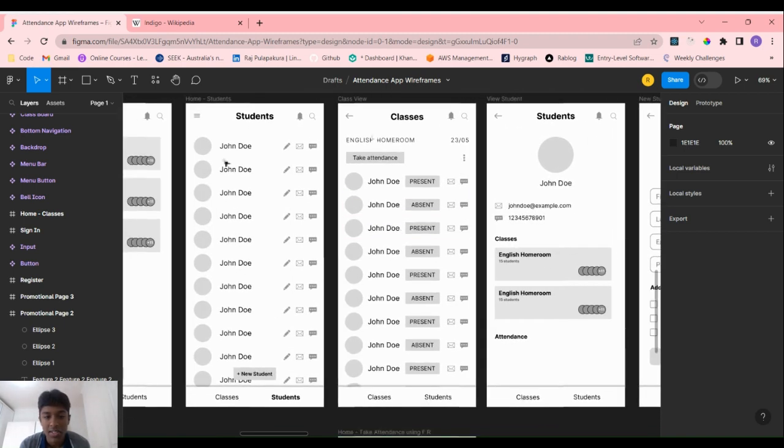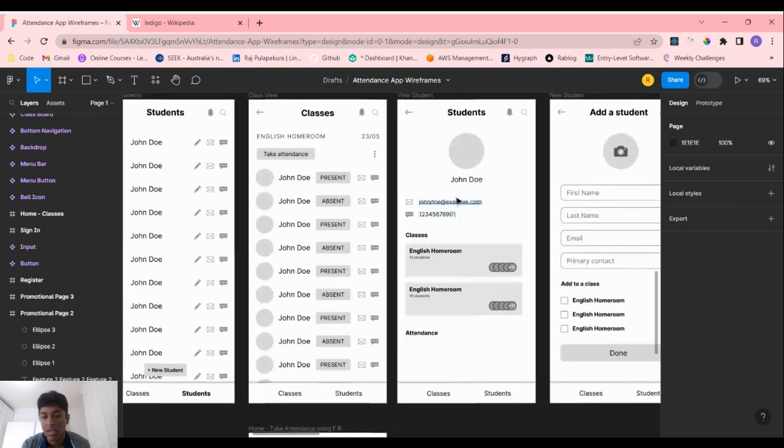You have your students here. If you click on one of these, it'll take you to this page where you can view all the information about the student, their email if they provided one, their phone number if they provided one, and any classes they're in. I'm also going to show a little UI element that shows their general attendance, if they attend classes frequently.